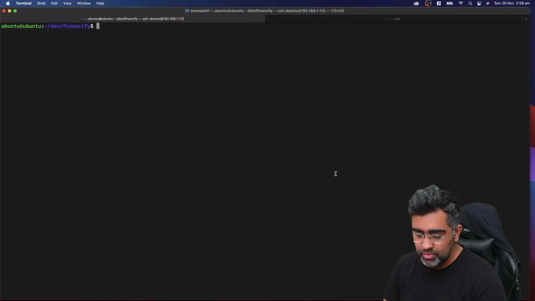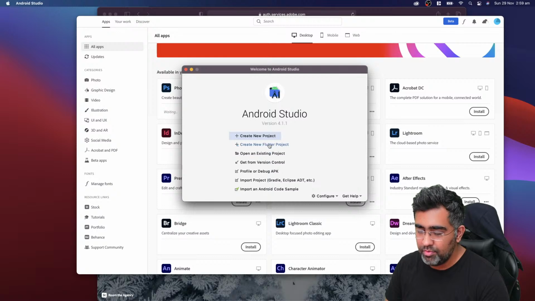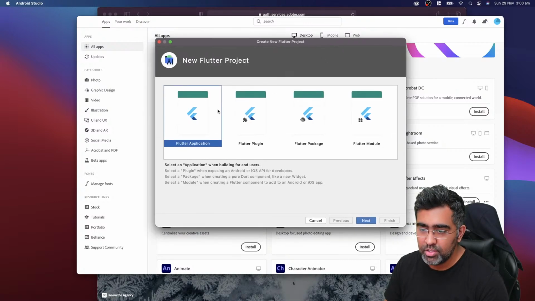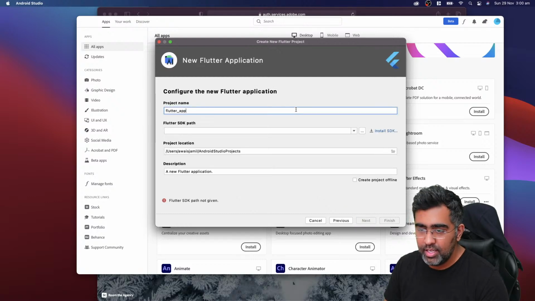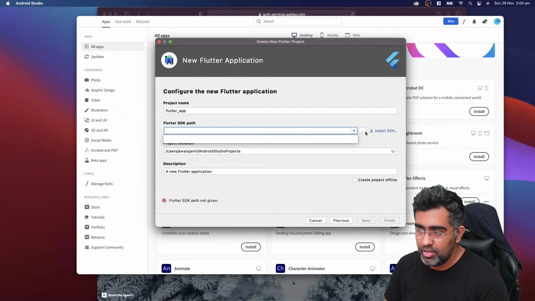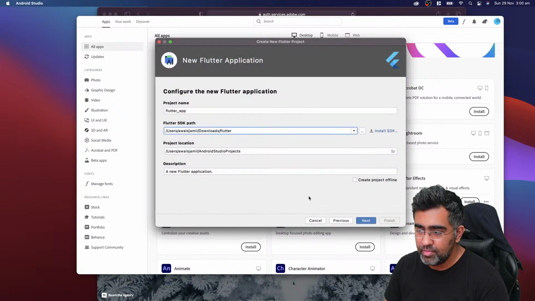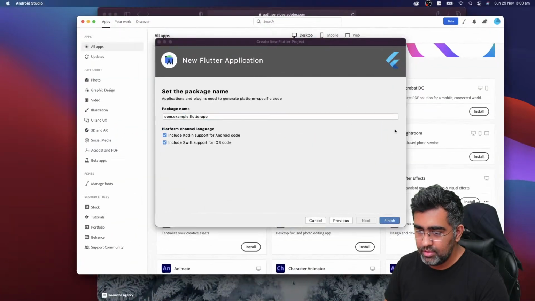Where has the Android Studio gone? So 3 applications downloading, 2 applications downloading, and here we have a Flutter. I'm gonna create a new Flutter project instead of opening the existing one because I don't trust IntelliJ to actually create a Flutter project. So I'm gonna create a Flutter application, click next, and let's just say flutter underscore app, that's fine. And I downloaded Flutter SDK here. Next, finish.